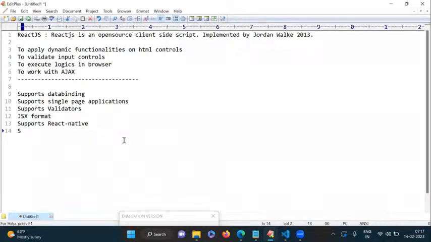Next one here, supports virtual DOM. Yes. So what is virtual DOM? DOM is nothing but memory location allocated to an HTML page. So for example, in an HTML file, you take some controls like text box, button, radio button. When you load that, all these controls are loaded into a memory location. So that memory we are calling as DOM. Okay, that is real memory.